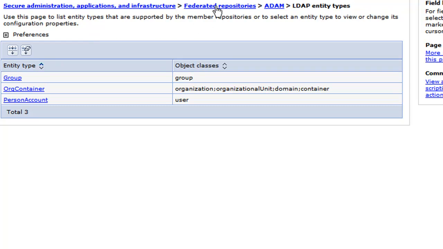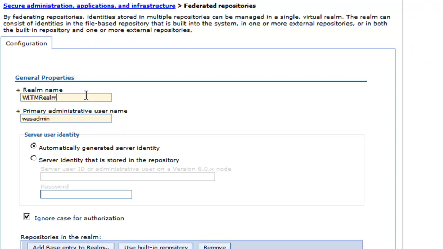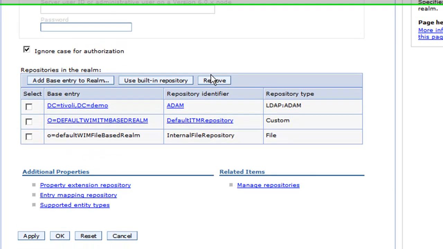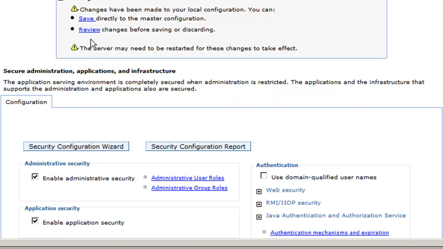Now that we're done with that, we go back to Federated Repositories, and we have to configure the same realm name. Now, I believe this is the default realm name, WITM realm. We changed the TIP to be, remember, Tivoli-realm. And remember, capitalization does matter. And the primary administrative username, I recommend, just as before, leaving this as the default WASAdmin, just in case LDAP doesn't authenticate properly for logging into this console. All right, so we can click OK. And click on Save.